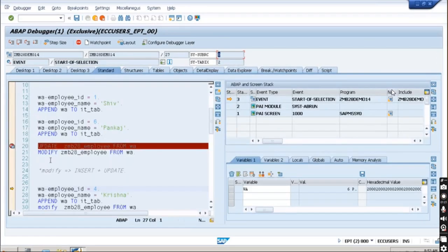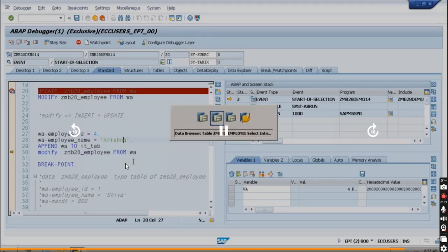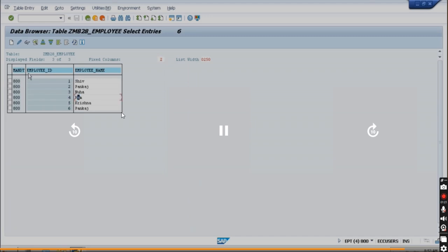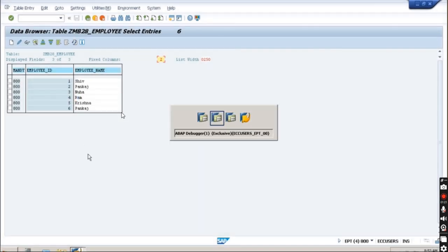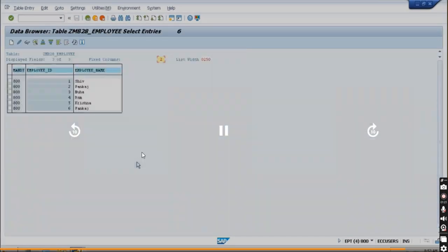Press F6, and here you can see that the work area I have prepared with 4 and Krishna. 4 and Ram is already over here, right? Once you execute this modify statement, it will update because 4 is already there. Now if you refresh it, you can see the 4 came with Krishna, right? So this is how modify is going to work.